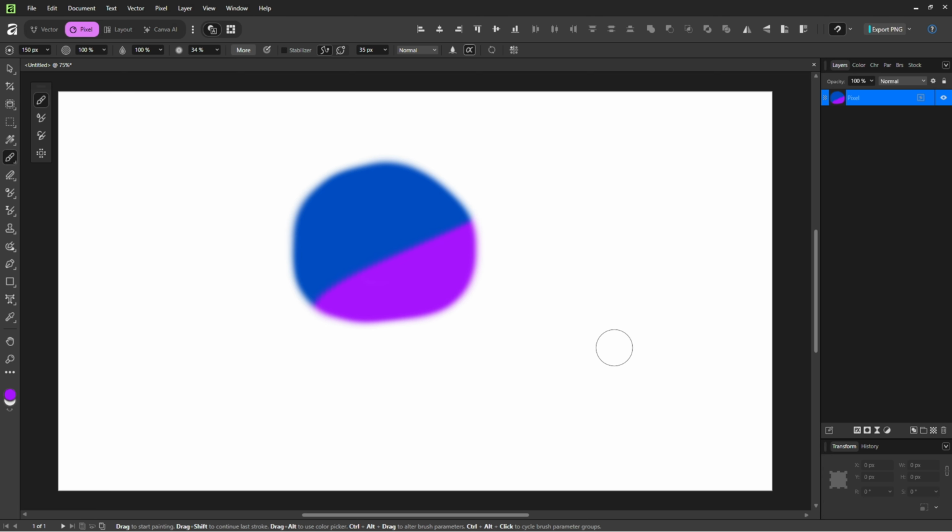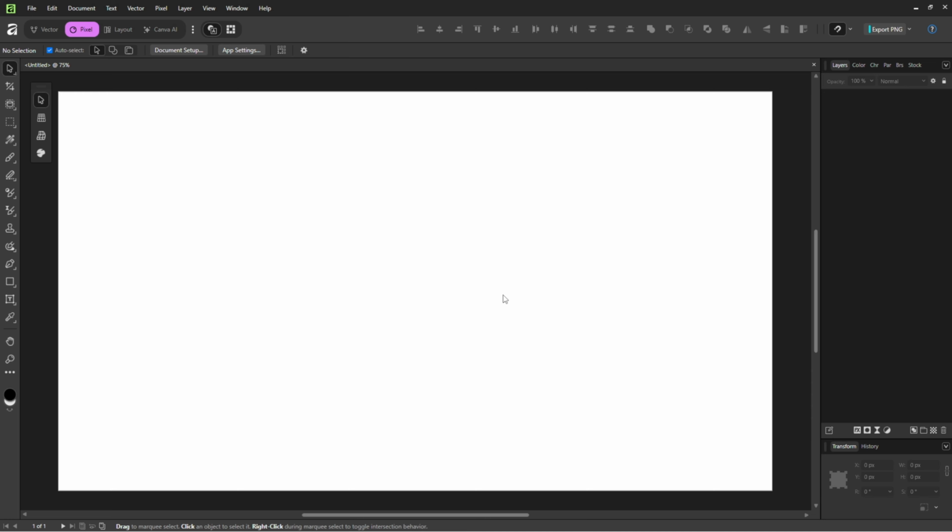And that's actually the whole point of Protect Alpha. It lets you add colors or brushwork without going outside the boundaries of your existing pixels. So you can paint freely without worrying about accidentally going outside the lines. Now one thing worth mentioning, Protect Alpha doesn't work with vector shapes. Let me show you what I mean.